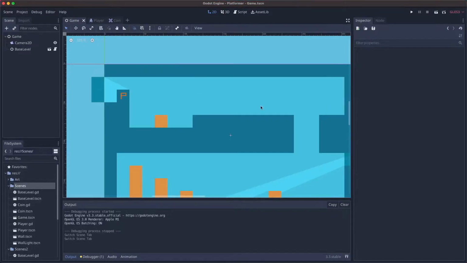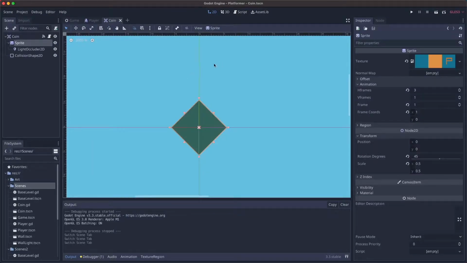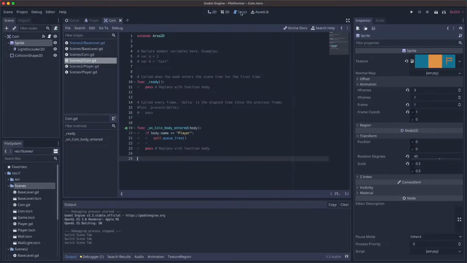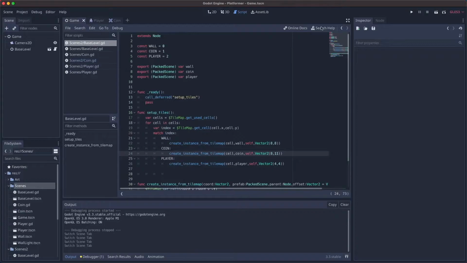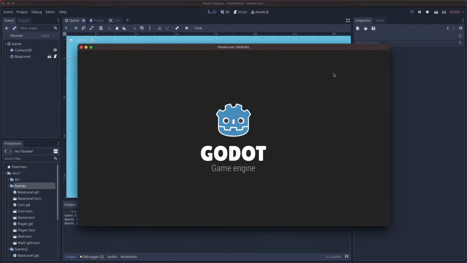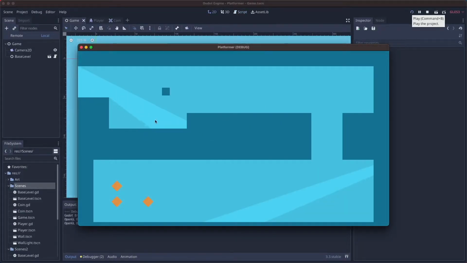First thing I want to talk about is in the coin script. I forgot to mention I added this script: check if the body's interacting with the player, then delete. If we get rid of this with the current setup and run the game, coins that are touching the ground disappear. So that's another thing we need to change.